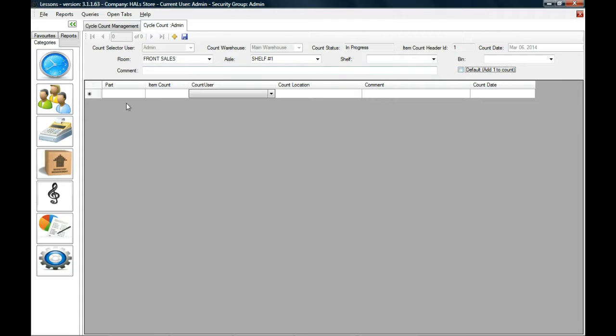So unchecked, I click down here, I grab the scanner, and I scan the item. So when this checkbox is not checked, the focus automatically goes to the quantity counted. So I can say I have 12 sets of EXL 145s.